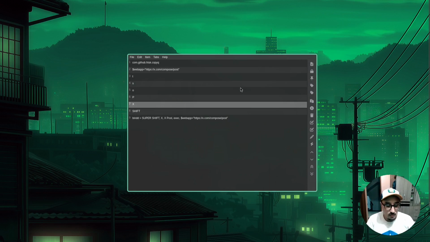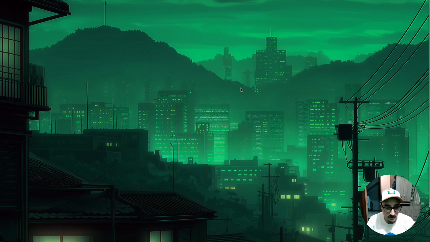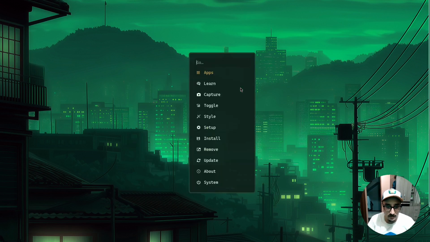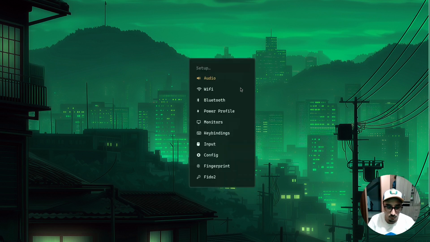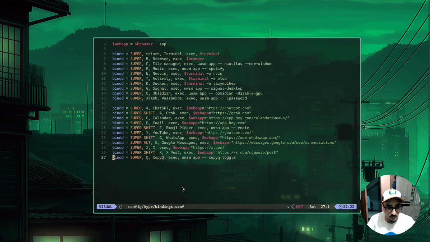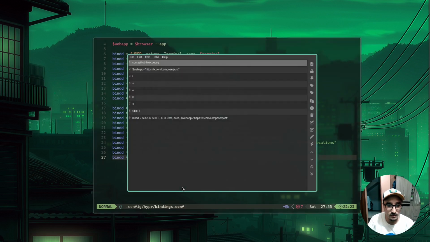You can also have a keyboard binding. Let's say in my case it's Super and Q, so whenever I type Super and Q, it should open the clipboard manager. You can do this as well. Again, hit the unified menu system by pressing Super Alt Space, and then go to setup and then go to key binding. Here at the bottom you can see there's a key binding called Super and Q, and it just launches CopyQ with toggle. That means whenever I press Q, it hides and unhides.